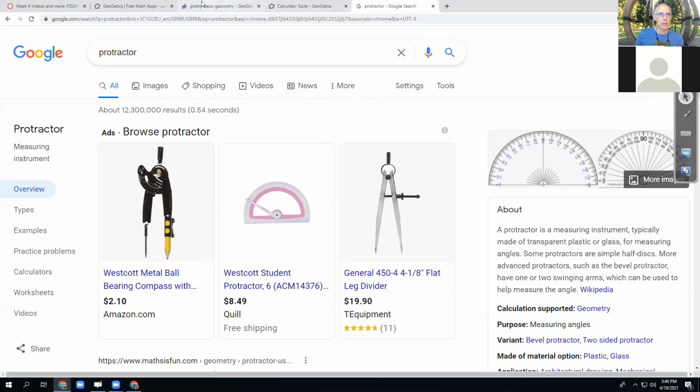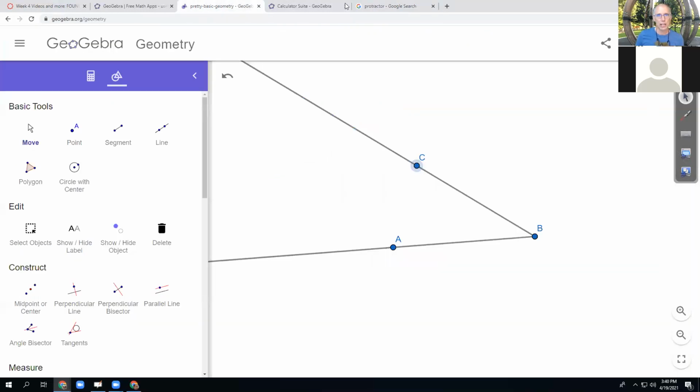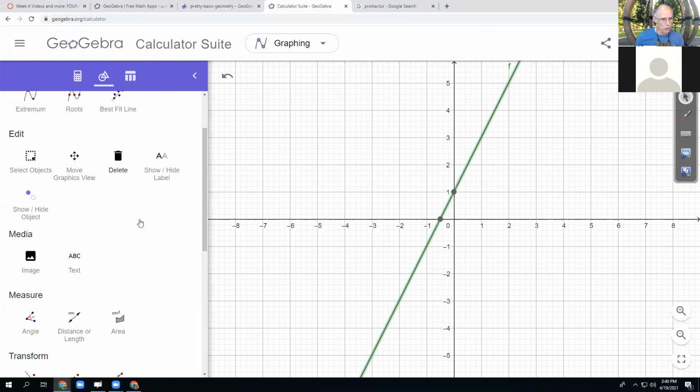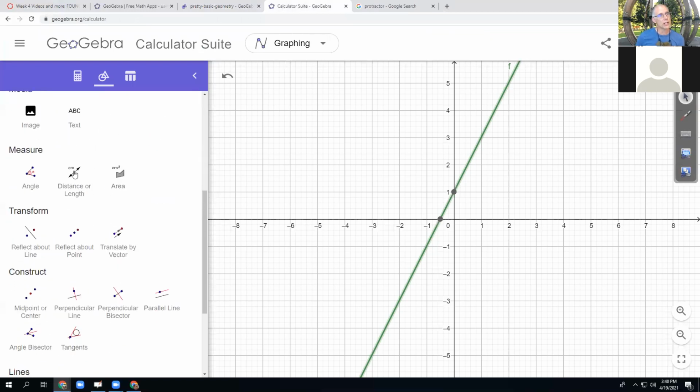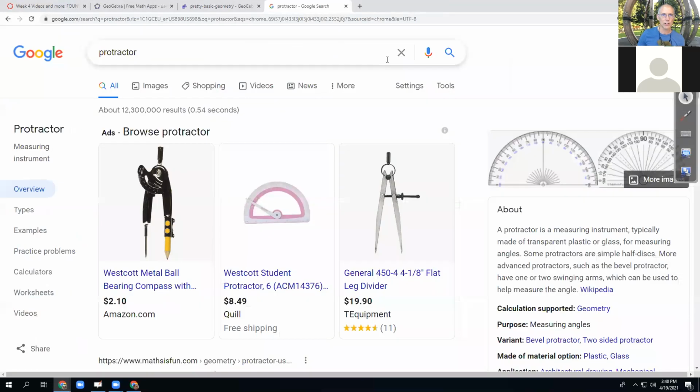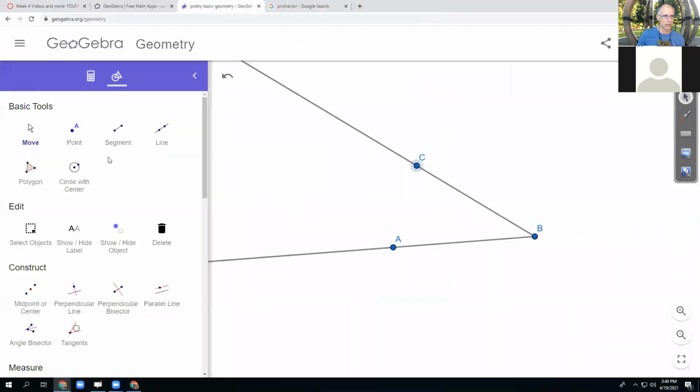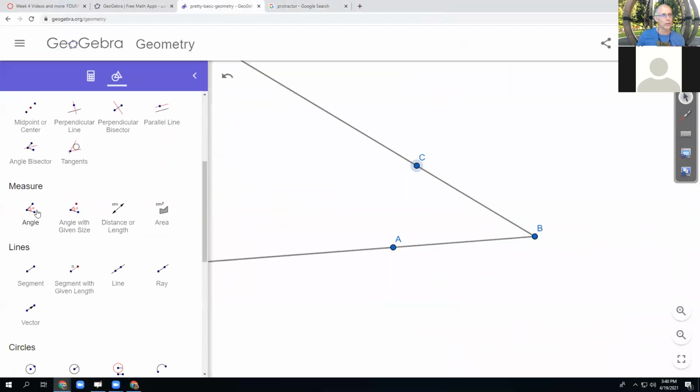So let's play around with Geogebra's ability to measure an angle here. If we scroll down in the list, there's the measure section, and the measure can do an angle, a length, which is a distance, or an area. So I'm going to choose the angle one. Oops, sorry, I'm on the wrong page. I'm going to delete that one. I want this one. All right. There we go. So under measure, I have angle.